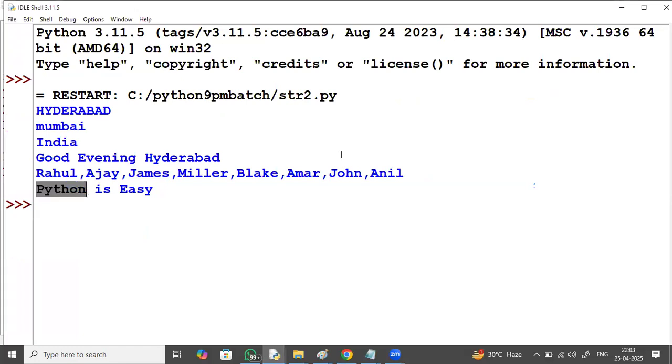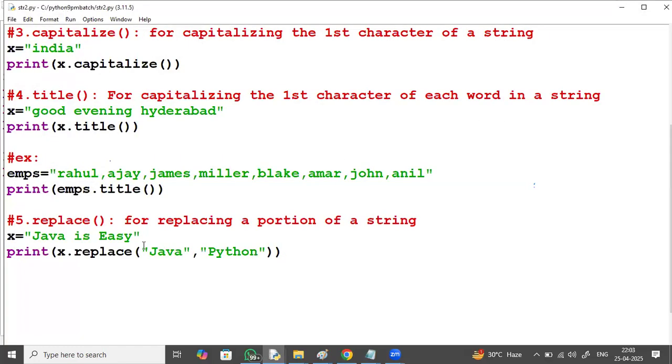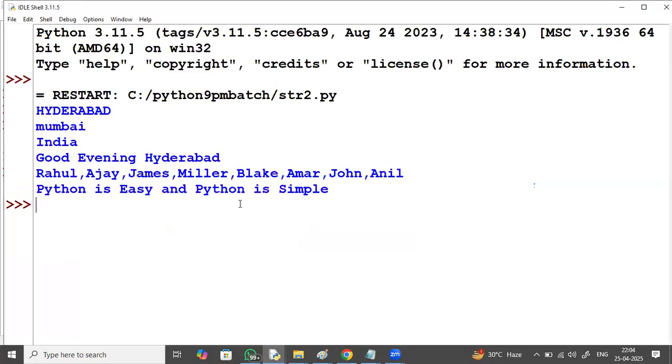Replacing a portion of a string. I'm just replacing Java with Python. So here Java is easy and I'm writing Java is simple. Will it replace each and every occurrence of Java with Python, or only the first occurrence? Will all occurrences of Java be replaced with Python? Yes. Check it. Python is easy and Python is simple.